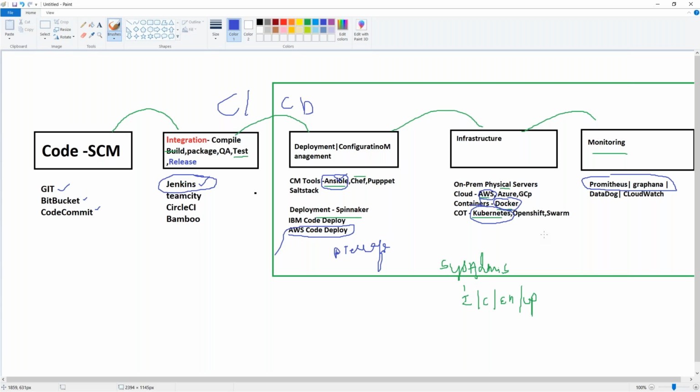What is the tenure of this course? Will it be 45 days? Somewhere around that, it will take 1.5 months, 6 weeks. Okay.